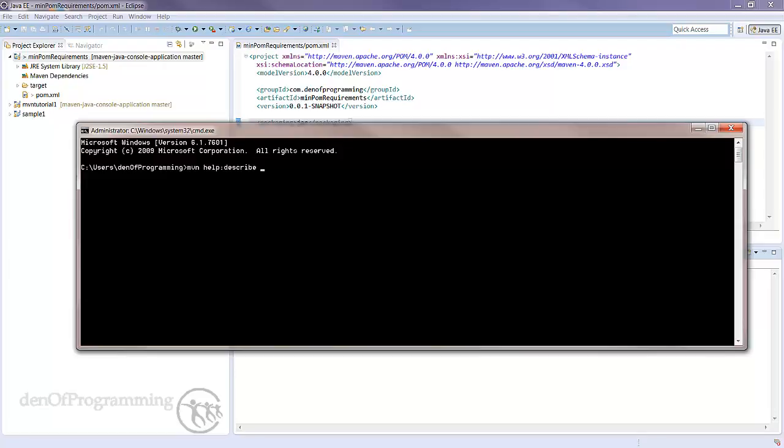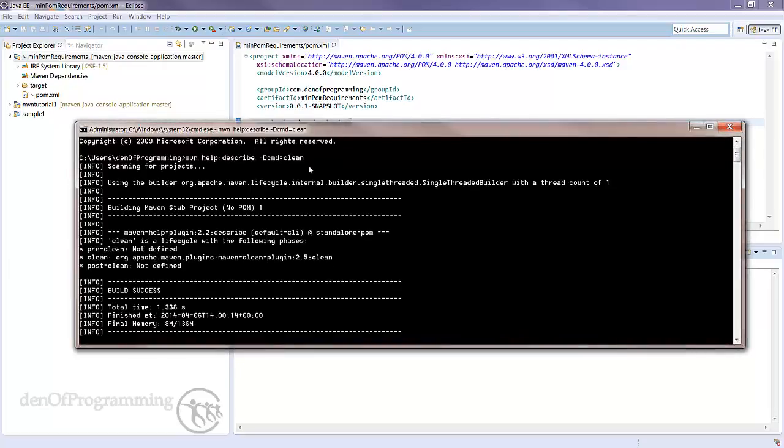Another space, and then we need to pass in a parameter to this goal, which is -d, and the parameter we're passing in is cmd equals clean. Now that parameter, cmd, is short for command, and we're assigning the clean lifecycle to that command. So we can execute this. Okay, and what this plugin provides us is a little overview of what actually is in this clean lifecycle.